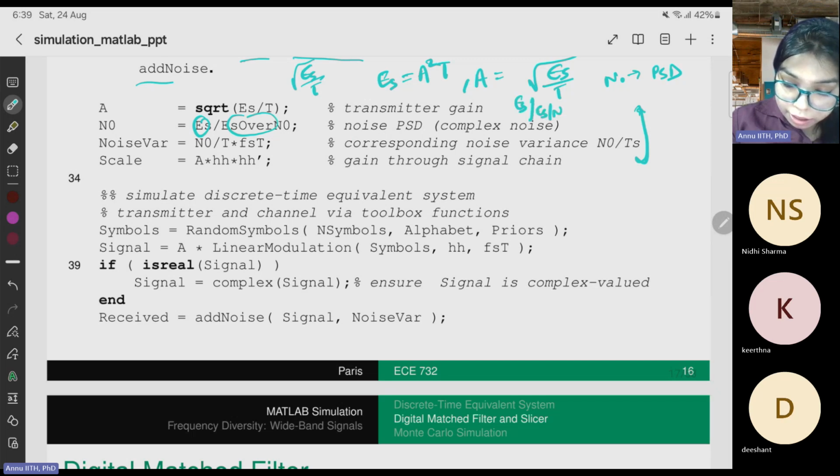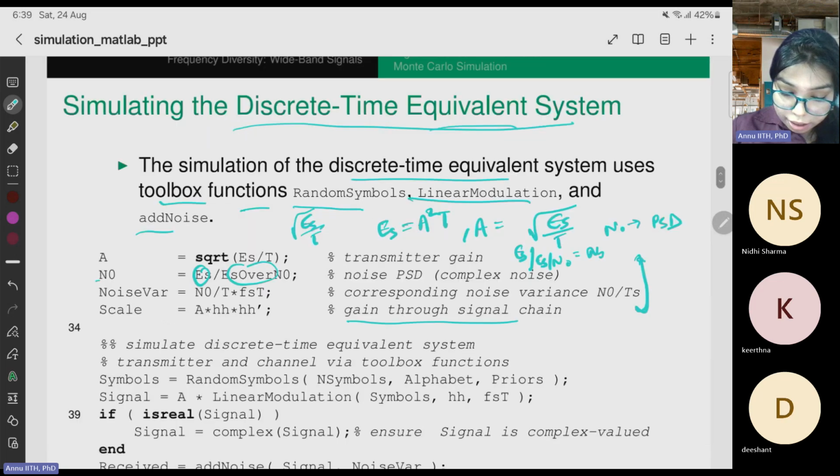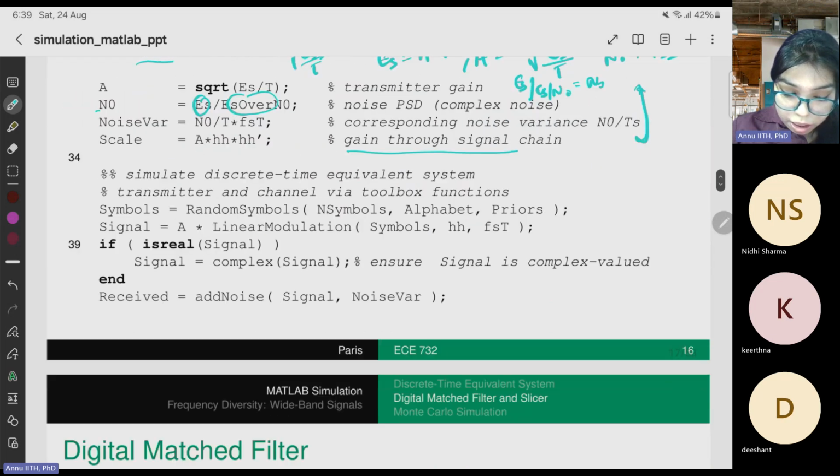So ES by N naught is giving us N naught. Noise variance is nothing but N naught by T multiplied with FST. Then we have to scale that with the HH and HS gain through the signal chain that we were doing before.